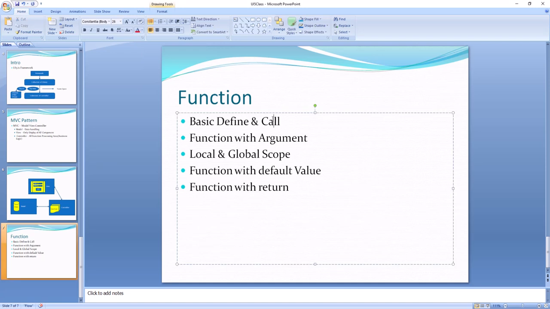In this video, I'll tell you how to define a function and how to call it. Then functions with arguments, where we can pass some input to a function, perform something, and then return a value. And scope of variables: there are two scopes, local scope and global scope.